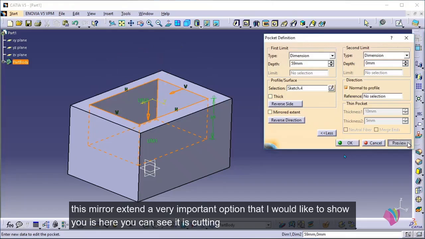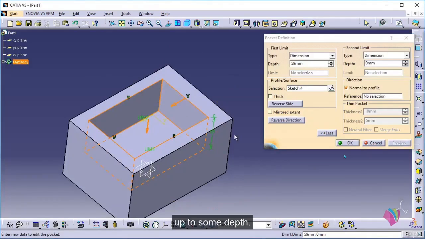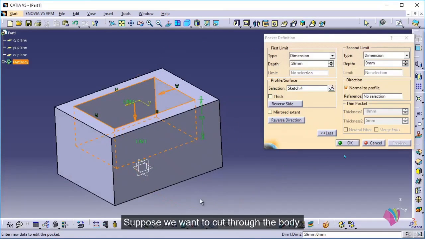A very important option that I would like to show you is, here you can see it is cutting up to some depth. Suppose we want to cut throughout the body. We don't know the length of the body.